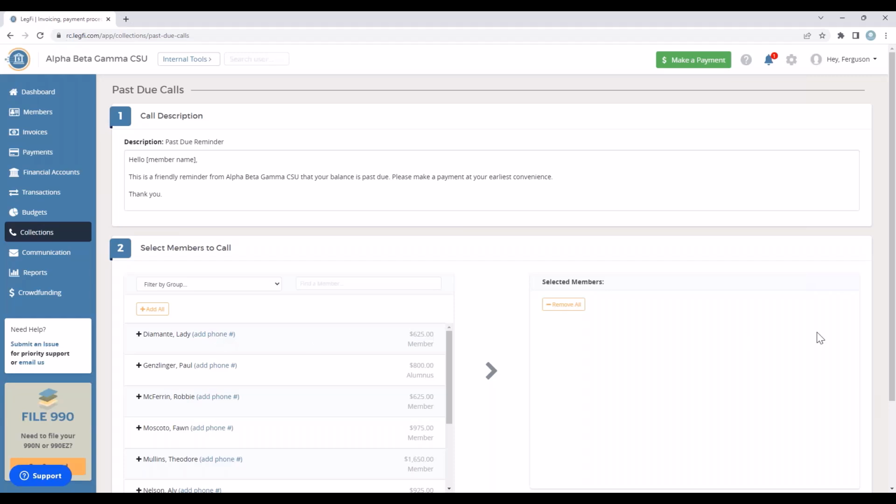You can write up a script, or you can use the template already available. Then you can select the members or group and schedule the call. Those calls are made daily at 3 p.m. Eastern.